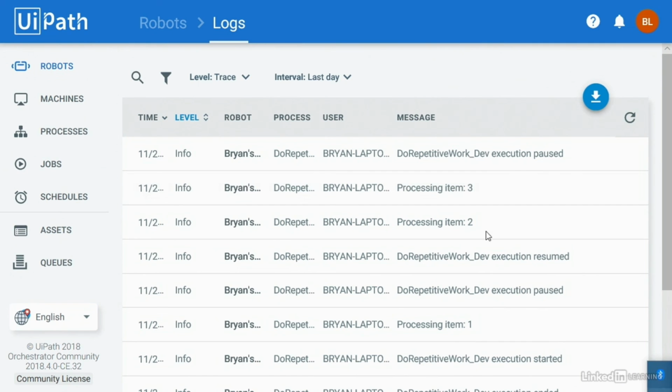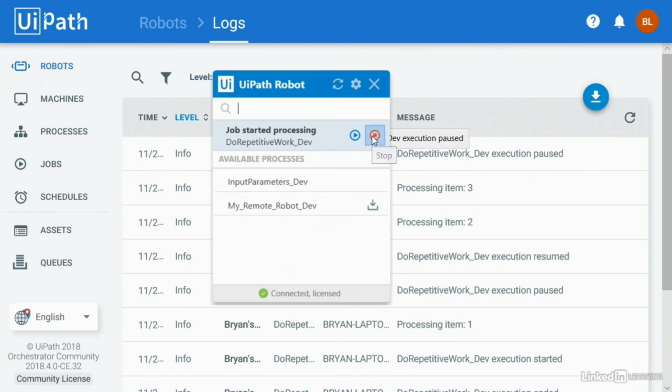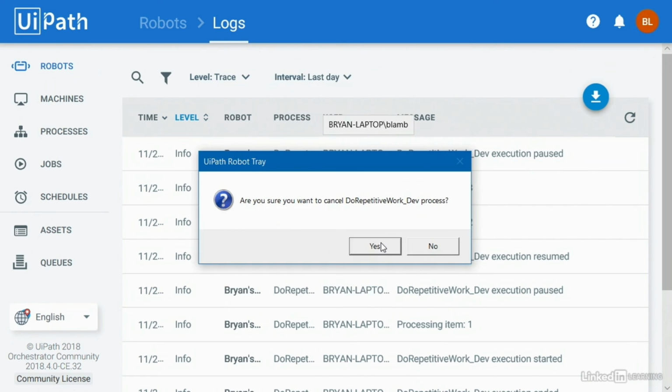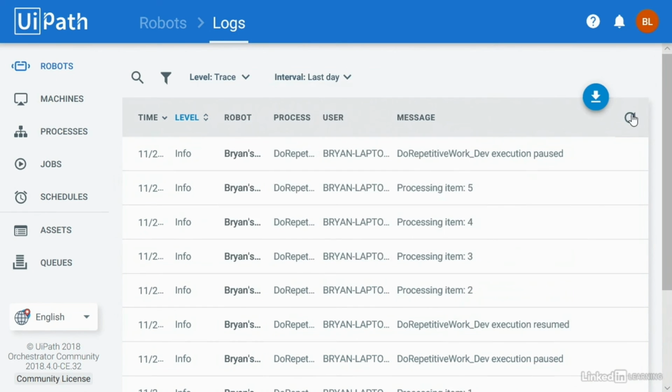Of course, if I bring the robot back up and click on this stop button, it asks me to confirm, and when I click yes and refresh over here in Orchestrator, we eventually see that the execution ended and the robot did not continue beyond item 5. So that's a cool new feature only in 2018.4 and above. I hope you enjoy it.